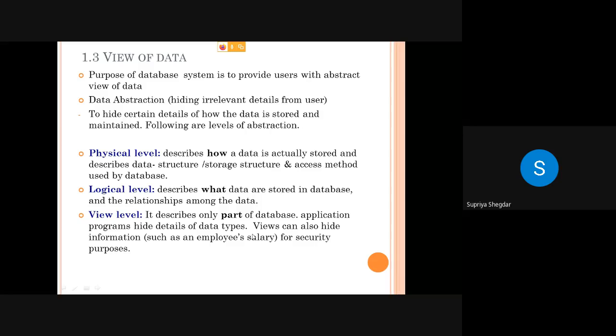Now, what is the third disadvantage? Security. Security. Okay. So, what is that?